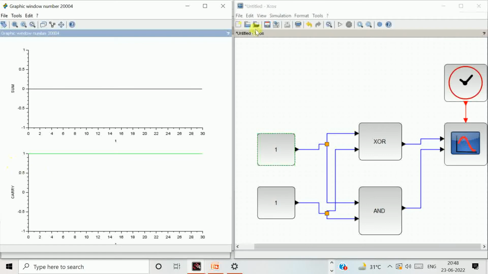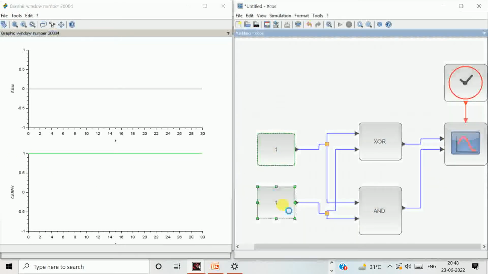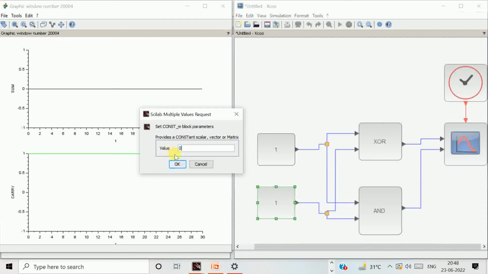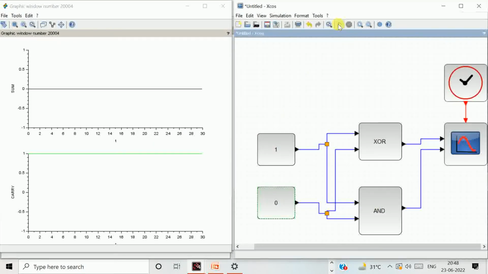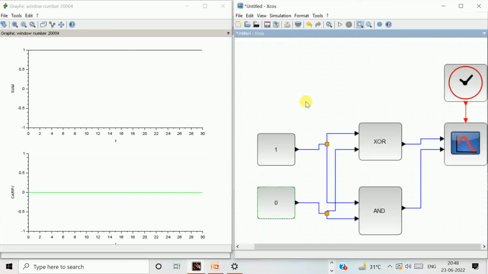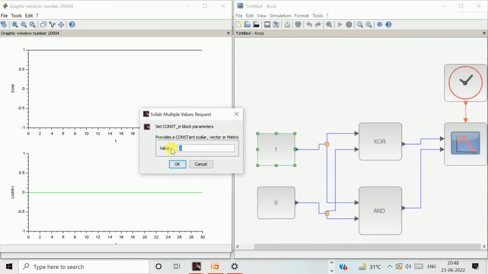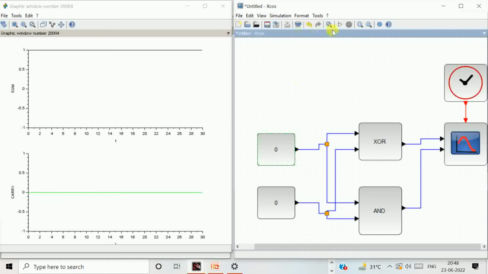So the sum is 0, carry is 1. Now we give the reverse, we will input 0 here, and again simulate it. Simulation in progress. Now again sum is 1 and carry is 0, and then we'll give 0 and 0. Okay, so then we run the simulation, simulation in progress, and you see 0 and 0.